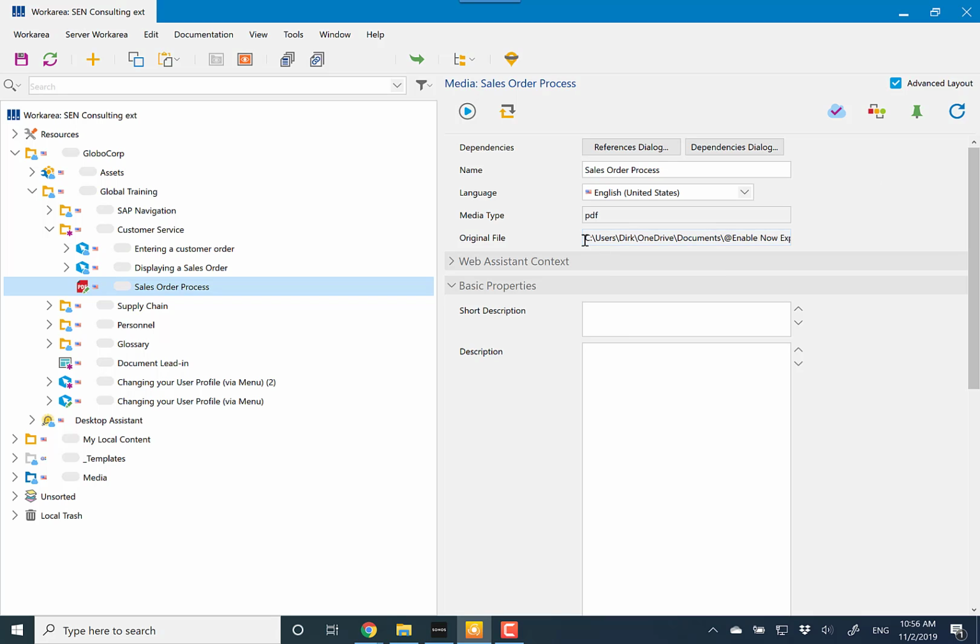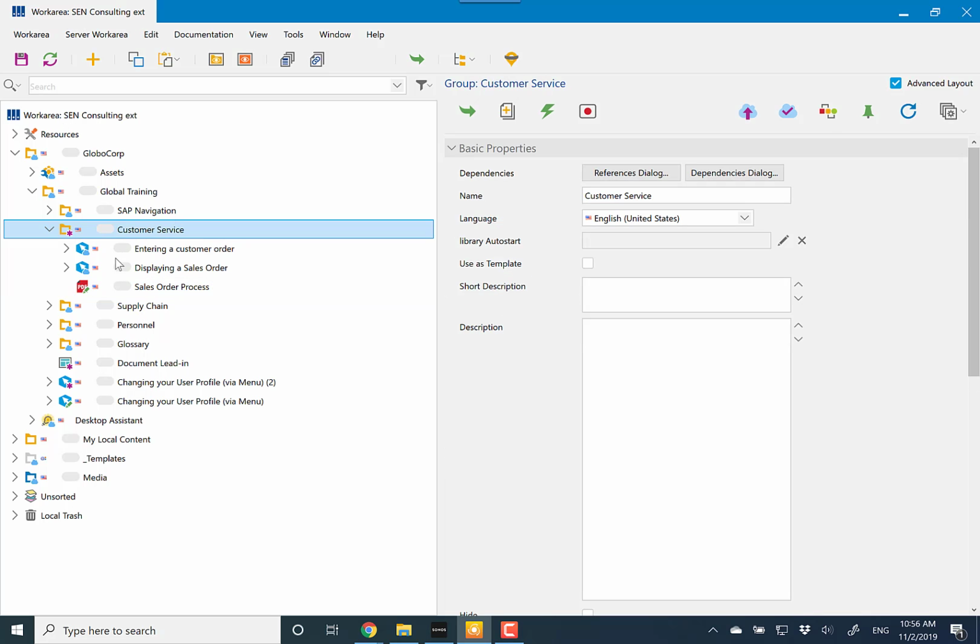Now, interestingly, it's stored the original file location in here. This is good because if I need to upload a new version of this, because this is a media object, it's a file that's maintained outside of Enable Now, this button here will do that for me. I just click on that and it will go to that file location and pull in a new copy for me. I can also do that at any group level as well. So I could do it for my whole work area, or for example in this case for customer service, I could go through all of the PDFs that are linked in there and bring them all in one by one.